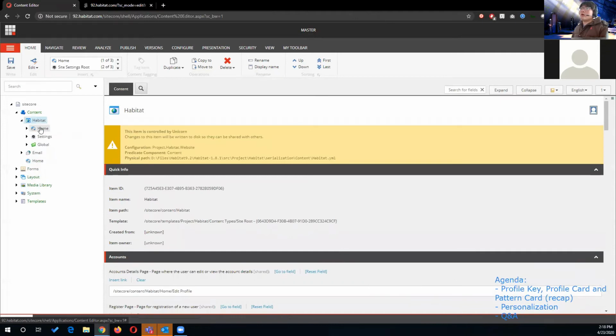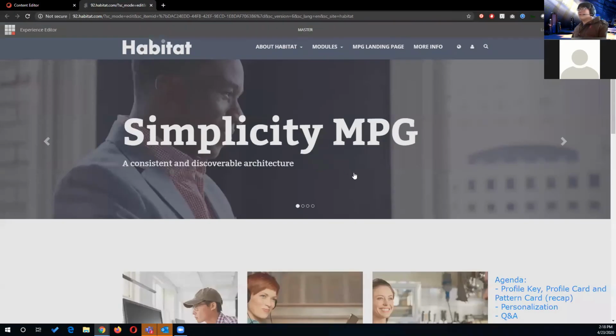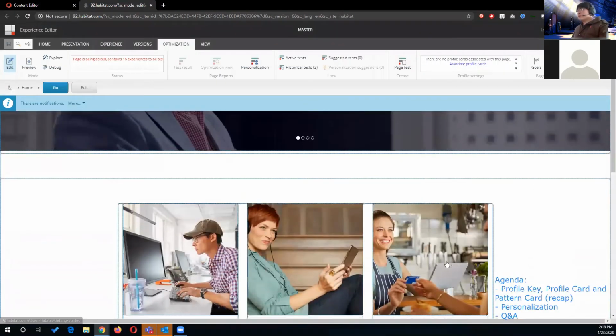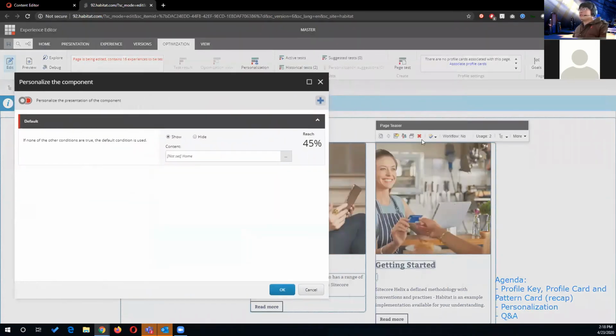Because we already set these up, what we're going to do next is go to a page, and this is where the personalization comes in, but you need to set it up. How we do it is we have this component, the page teaser. We have the personalization button right here. When you click on it, it gives you a bar that allows you to configure the component in terms of personalization.